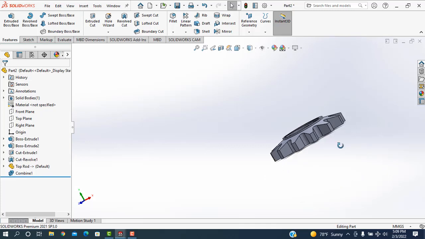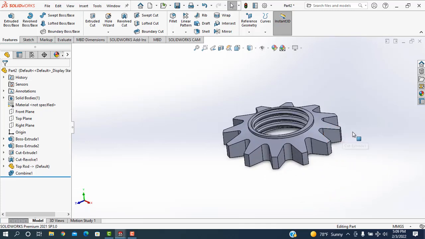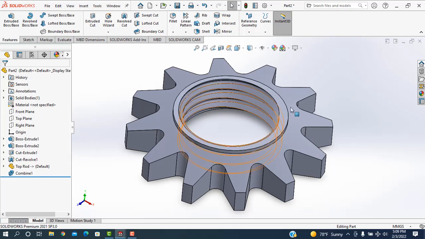Now I think everybody got how to make a thread according to our bodies, and also how to make a nut or how to make a gear in SolidWorks software.